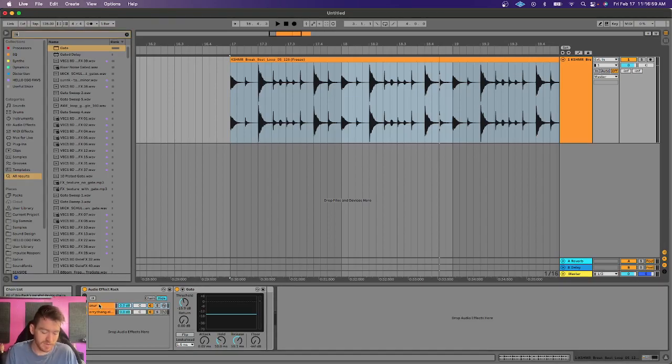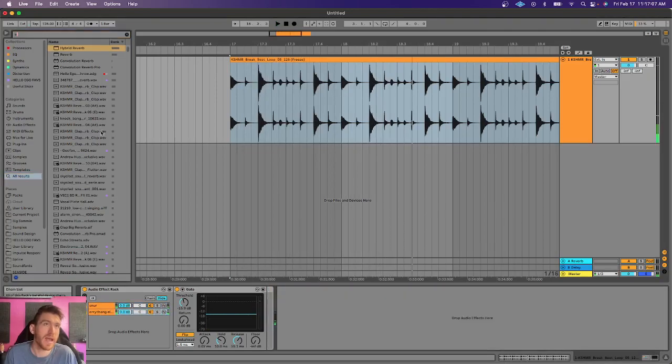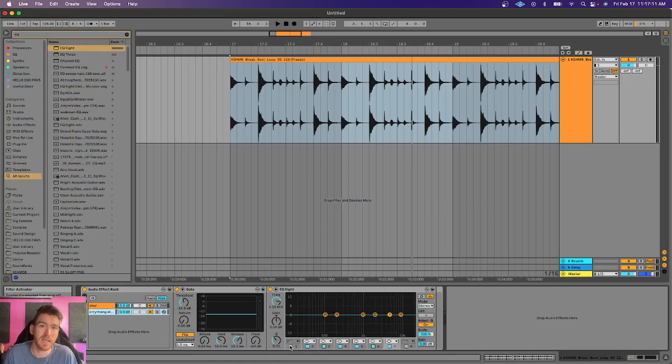Like, let's say I want to add a reverb just to the snare here. I can do that like that. Or let's say I want to add an EQ8 and cut some of the lows of the hats. I can now do that, and I can keep the snare from being affected by that high pass filter.